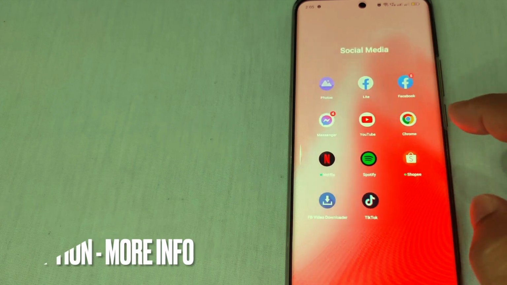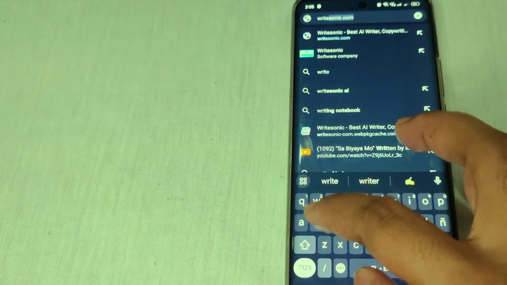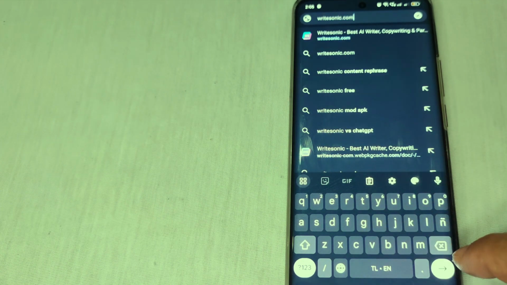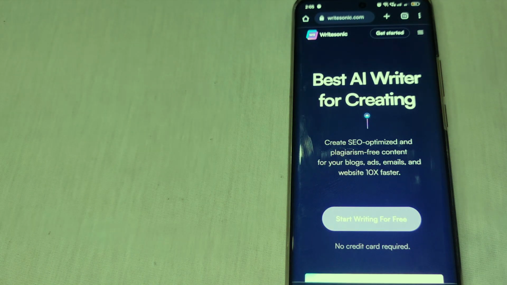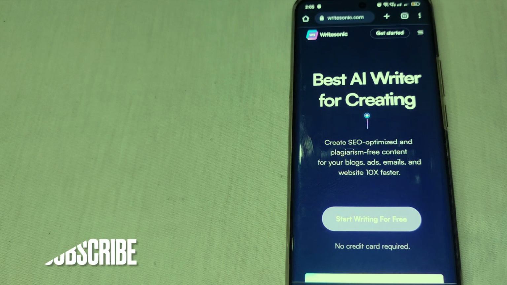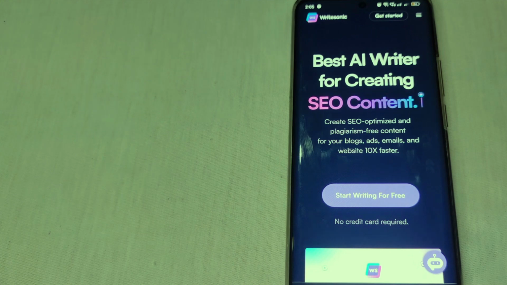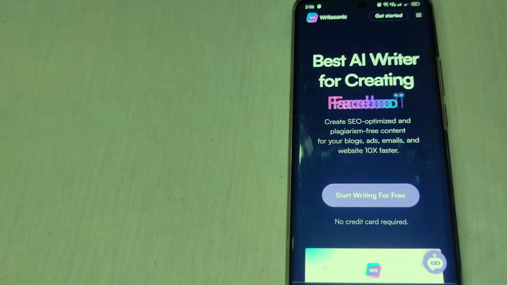On your Google Chrome, just type WriteSonic.com. Okay, .com. And click this enter button, and you are now on the website of WriteSonic. By the way, as you can see, it says here best AI writer for creating SEO optimized and plagiarism free content for your blogs, ads, emails, and websites 10 times faster.